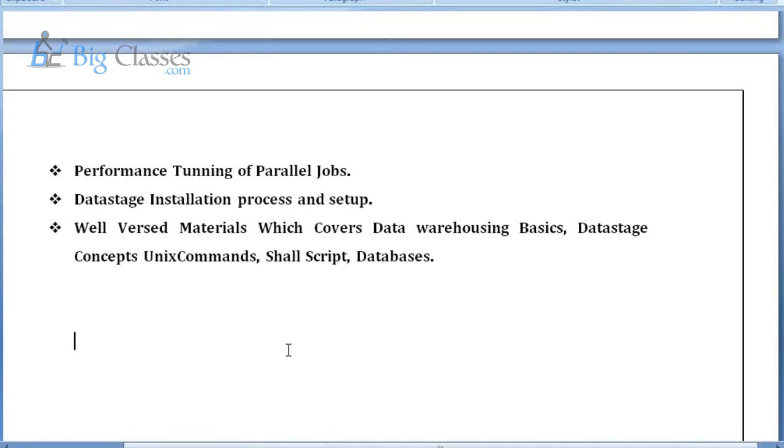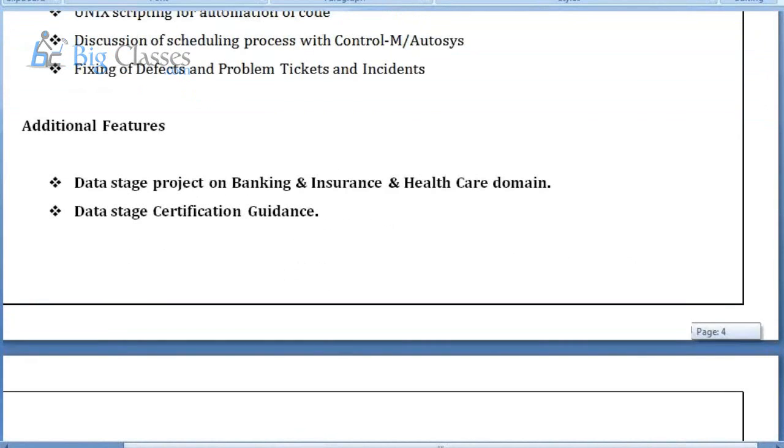You'll get plenty of materials, performance tuning related information, and the materials cover data warehousing fundamentals, DataStage, Unix commands, Unix scripts, shell scripting, database, and everything. And you'll also get certification help. If you need any other materials which I'm showing in the project or in normal classes, I'll provide those as well.